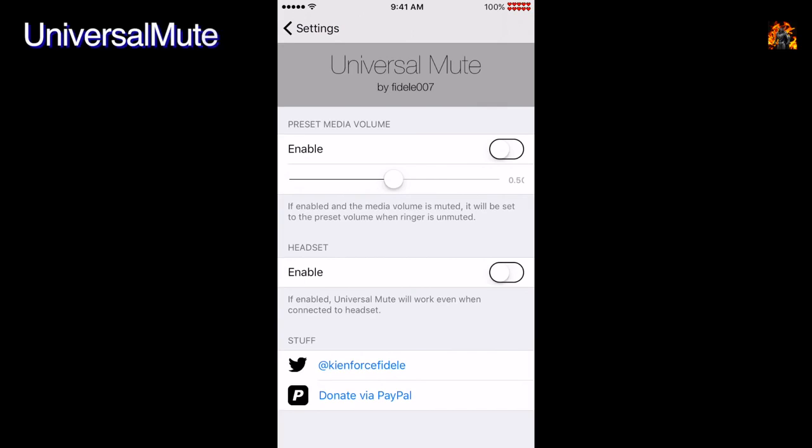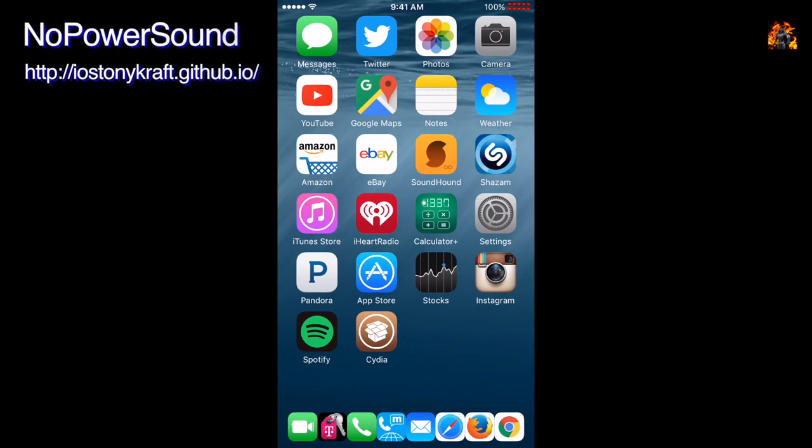Universal Mute is a simple sound tweak that mutes the media volume when the ringer is muted. In settings, there's an option to return to a preset volume level when you unmute, and another option to let this tweak work with a connected headset. No Power Sound is a tweak that disables the sound your device makes when plugged into the charger. There are no settings.